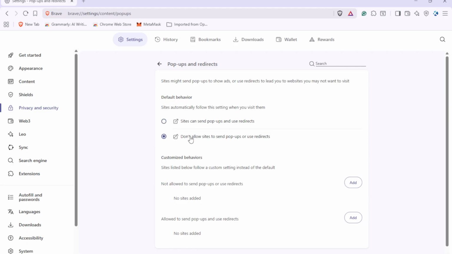With this setting enabled, Brave will stop new windows from opening without your action and will prevent pages from bouncing you to other sites unexpectedly. It's a strong default that keeps most distractions and nuisances out of your way.